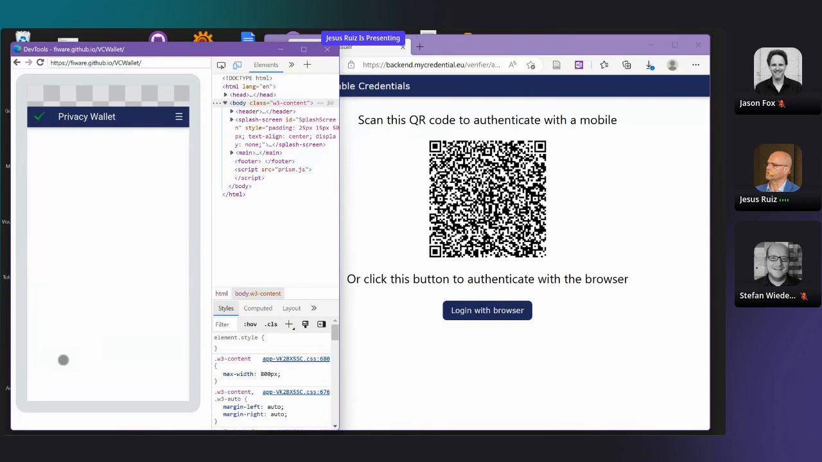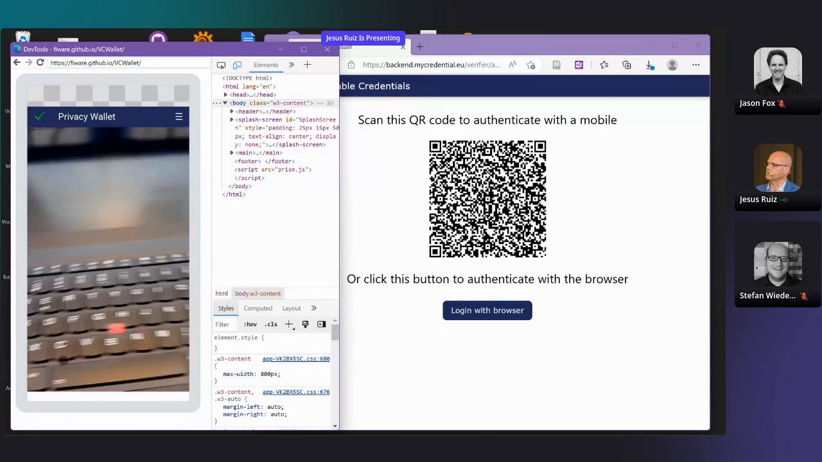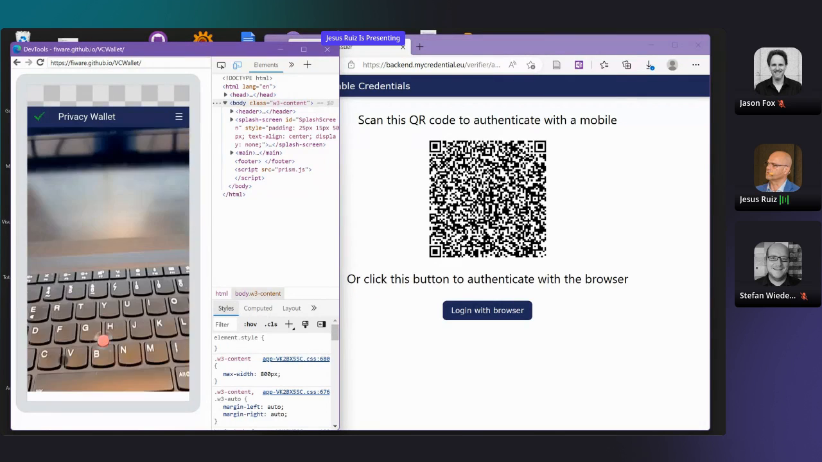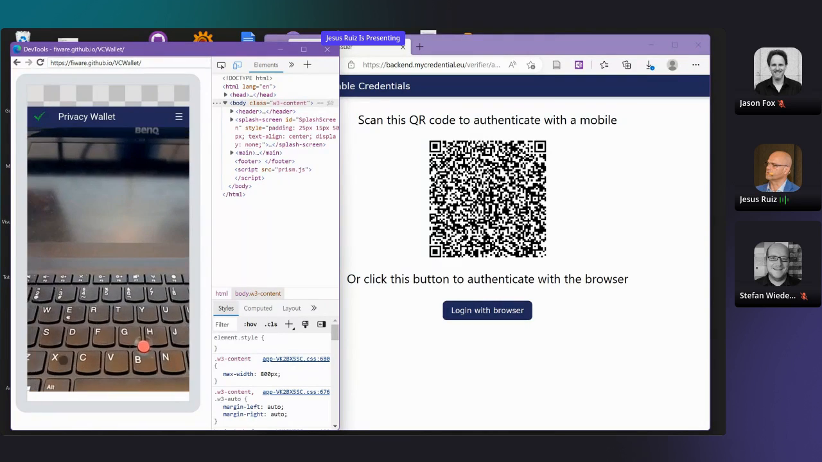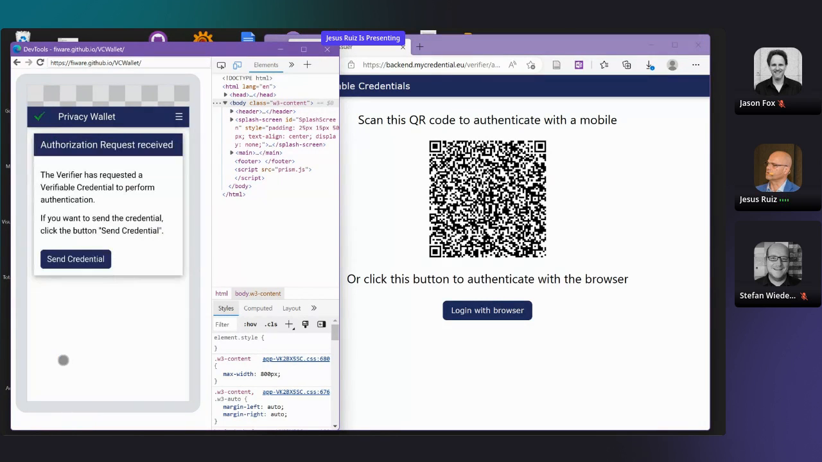So let me see if I can, okay, so you see, right? Now I'm going to scan the QR code, not for getting the credential, it's for sending the credential. If I scan this, you see, the issuer or verifier sends an authorization request.